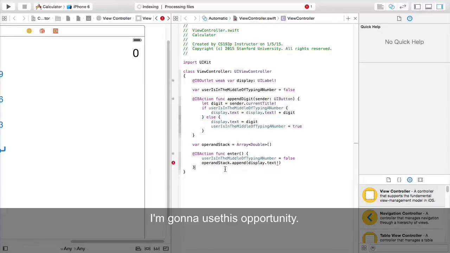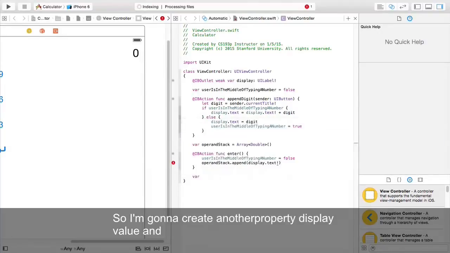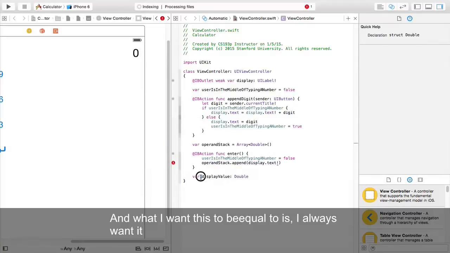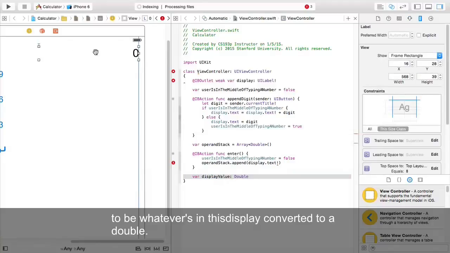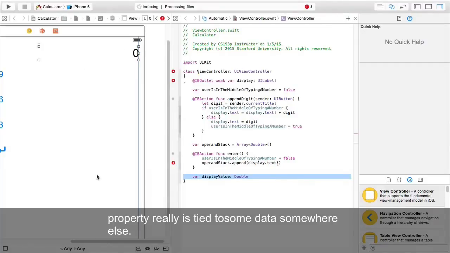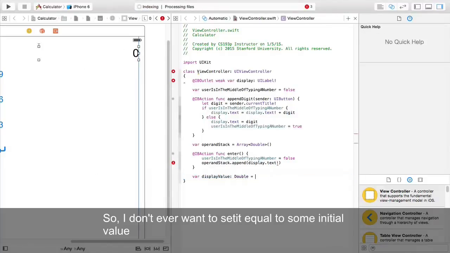I'm going to use this opportunity to show you another feature, which are called computed properties. So I'm going to create another property, display value, and it's going to be a double. And what I want this to be equal to is I always want it to be whatever's in this display converted to a double. Okay, and I want to be able to set it or get it. So I want to be able to get the value of this double. I also want to be able to set it as a double and have it turned into text. Well, that kind of property really is tied to some data somewhere else. So I don't ever want to set it equal to some initial value or something. Really, I want it to always be calculated. And we can do that.